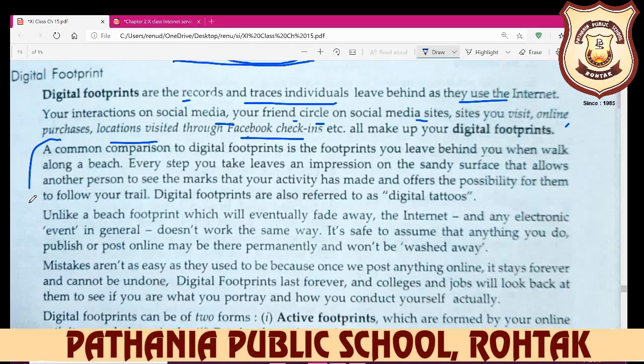A common comparison for a digital footprint is the footprint you leave behind when you walk along a beach. Every step you take leaves an impression on the sandy surface that allows other people to see the marks your activity has made and offers the possibility for them to follow your trail. Digital footprints are also referred to as digital tattoos.